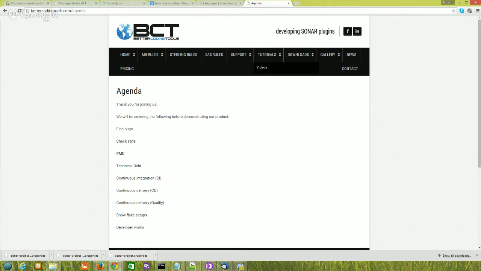Now, the aim of this presentation is going to be to talk about code quality and what SonarQube can help us do to improve the quality of our code, with the end goal being that the better our code is, the fewer defects we have, the better the code performs, the easier the code is to maintain, and the overall cheaper the code is for the business.